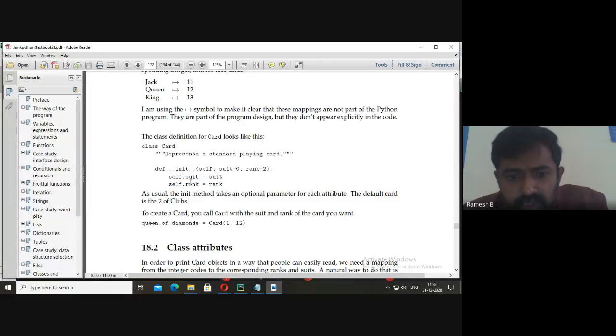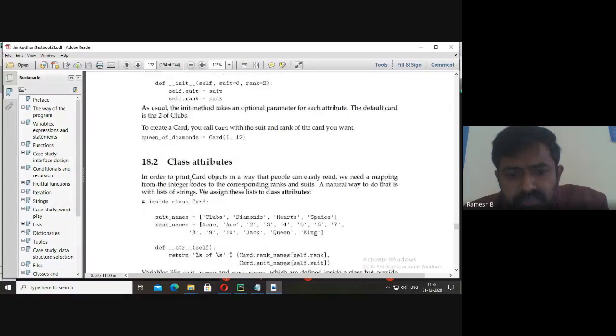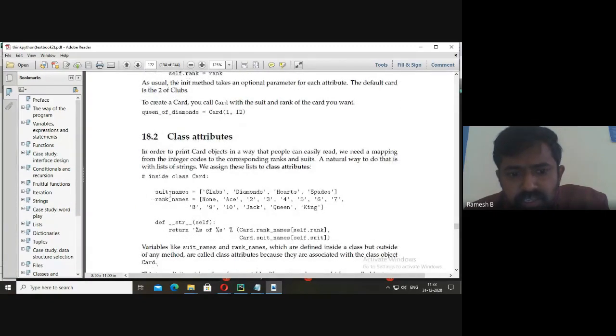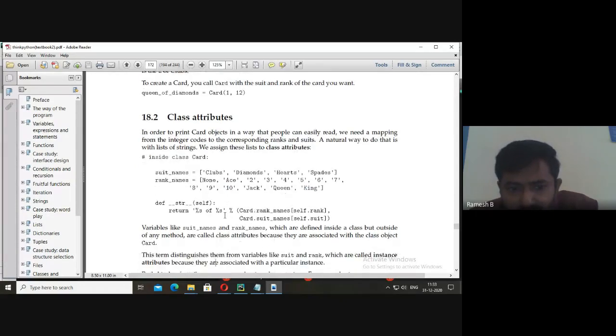Now you see there. We can even create arrays of those things as suit names and rank names. Suit names will be clubs, diamonds, hearts, and spades. Whenever we talk about rank names, they are the ranks from ace to king. Now we can print them by using the string method.